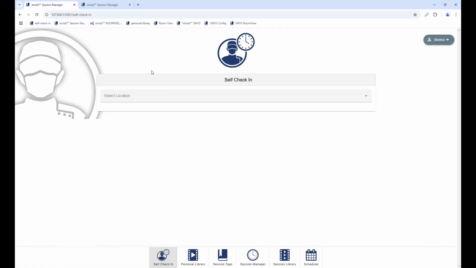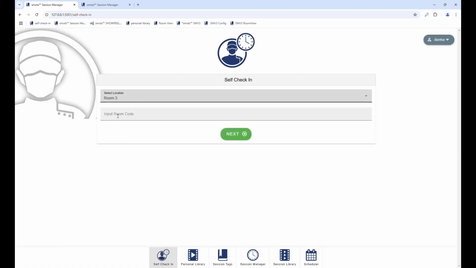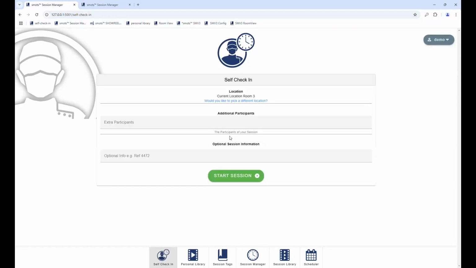So you've got a self-check-in screen, and that might be a tablet or a Windows device in the room. And so we're going to select room 3 today, and I'll put the input code, the check code, which is just in the room to say, yes, I'm in room 3, and that's the code on the wall. I can add in extra participants.